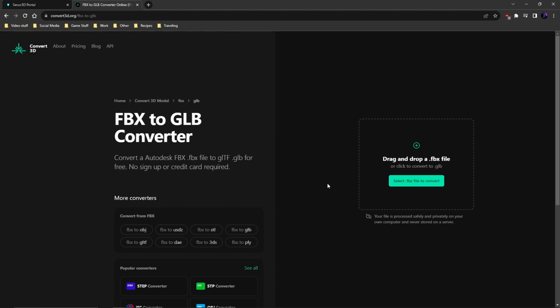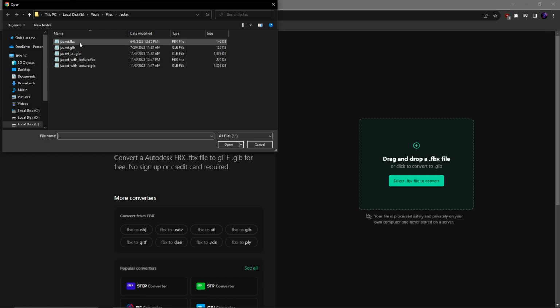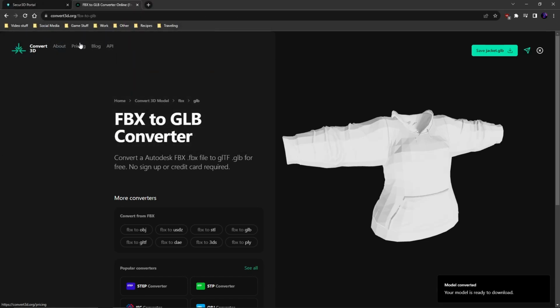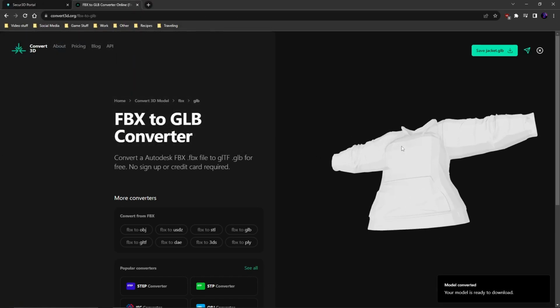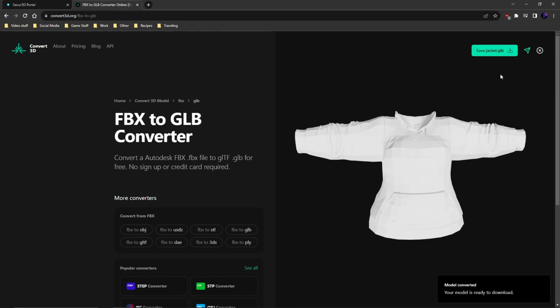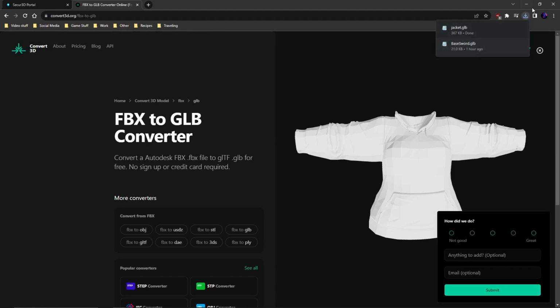Once I click that, I can then select my FBX file from my computer. Once selected, it will display what the model looks like, and you can then download the file with this button here. From here, you can follow our upload model tutorial.